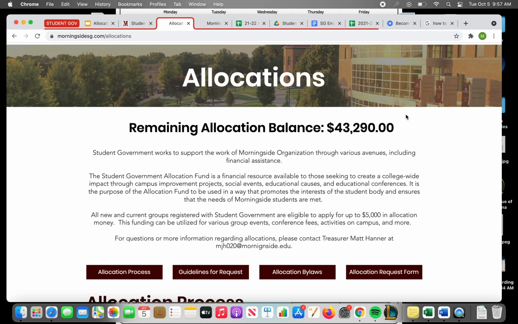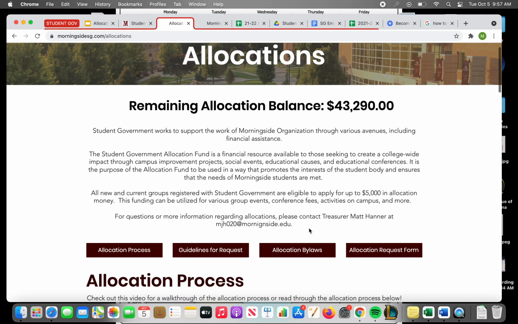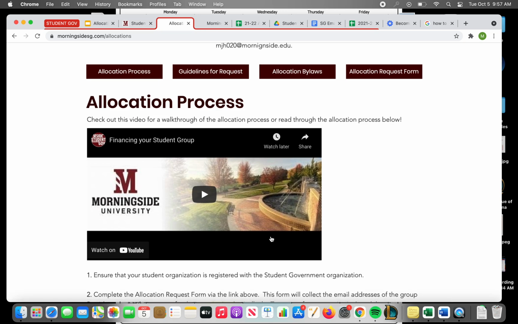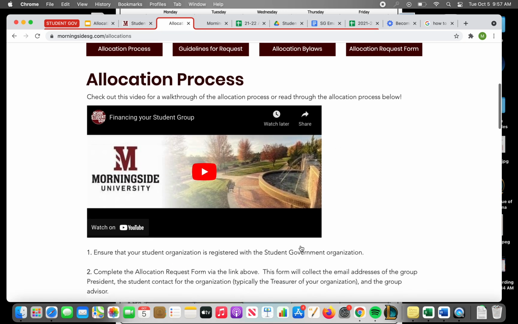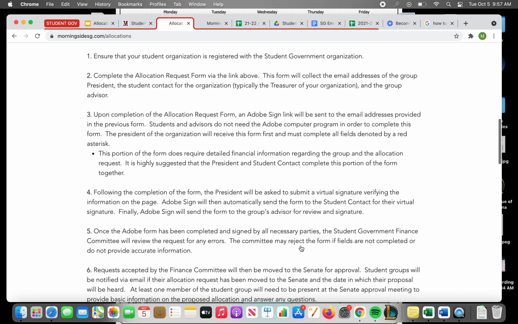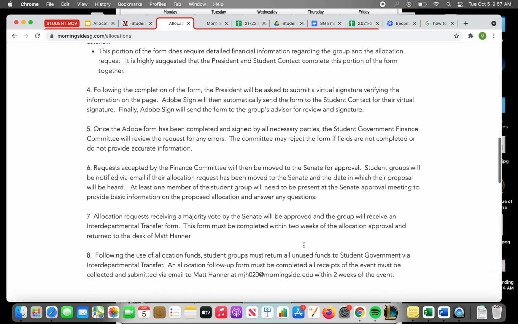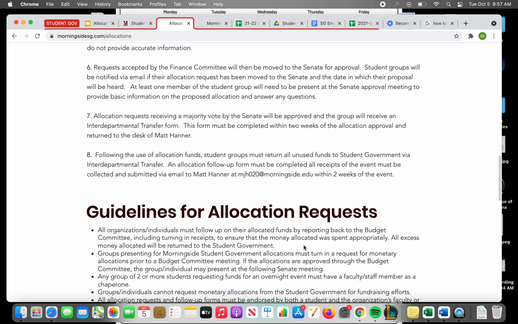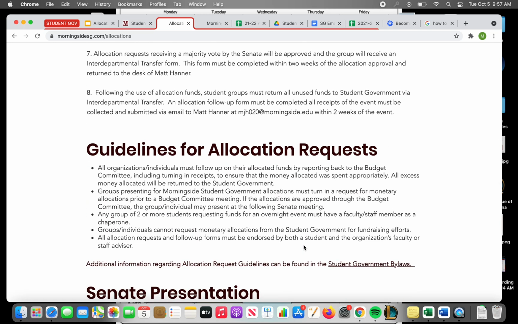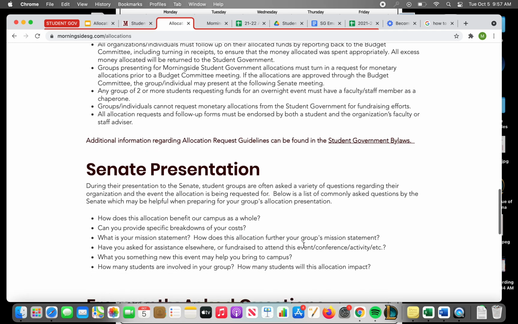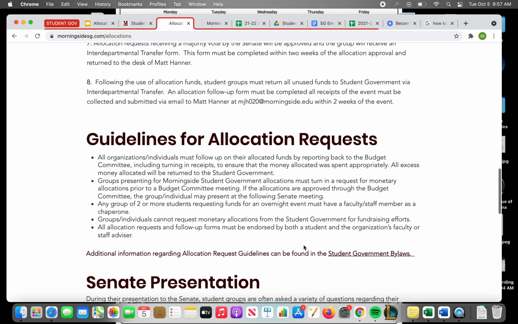So this will have the remaining balance, and then a whole bunch of different information. I'll be updating this and putting this video here actually. So that's the old video, and then essentially it just runs through the very basics. A lot of the stuff is done through Adobe Sign. So once you start allocating, be sure to pay attention to your emails and don't block Adobe for sure. But pretty much, there's all the guidelines here as well.